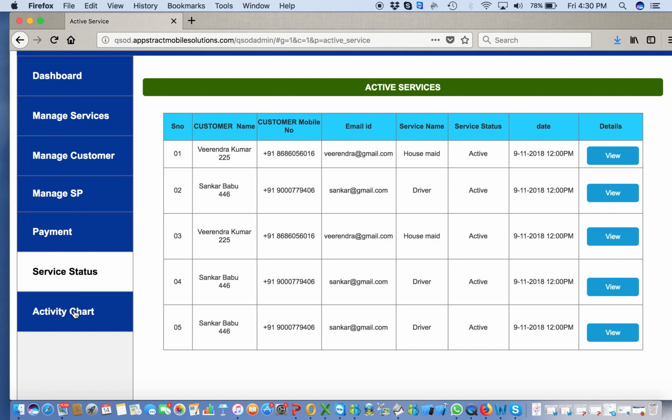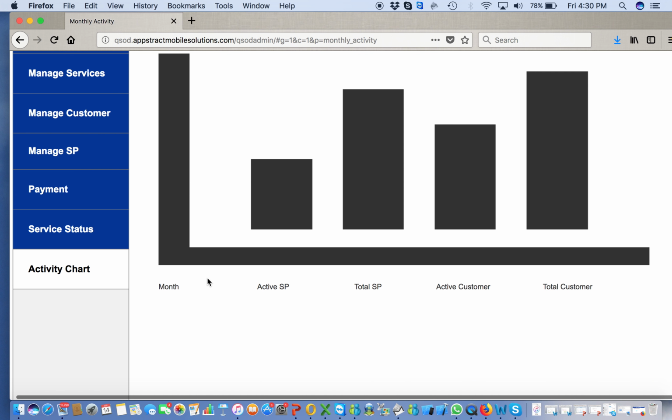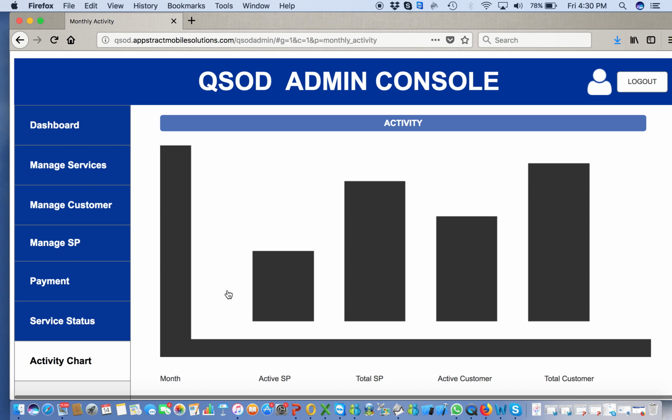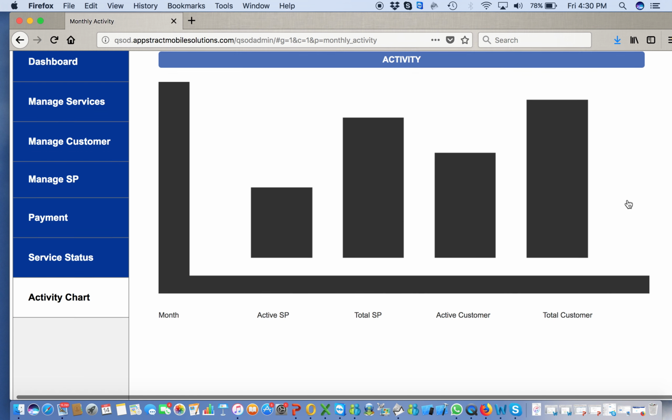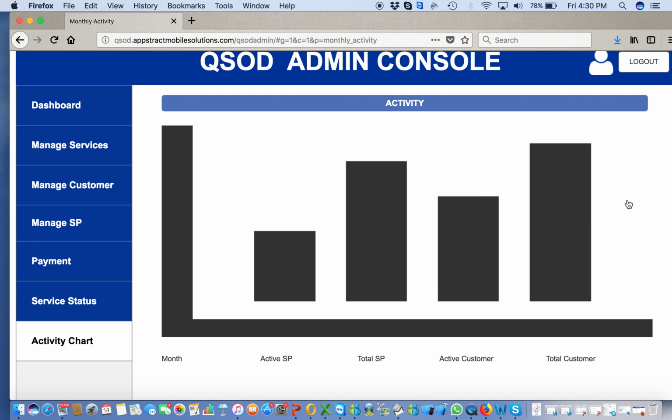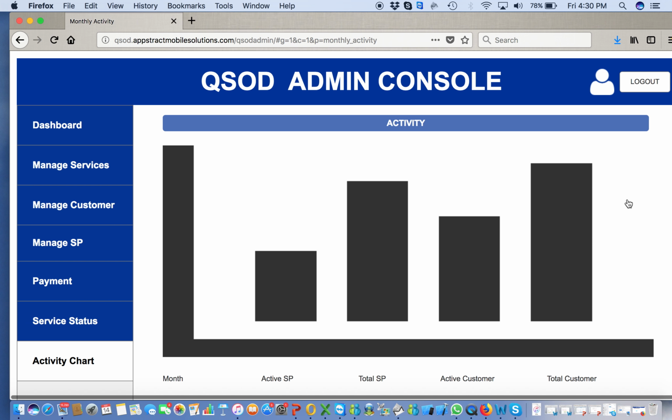Then we also have another monitoring chart for the performance of how things are actually going, which shows the activity within the QSOD. For each month, how many active service providers there are, the total number of service providers, active customers, total customers, and active services. So this is something that can be enhanced in future also.